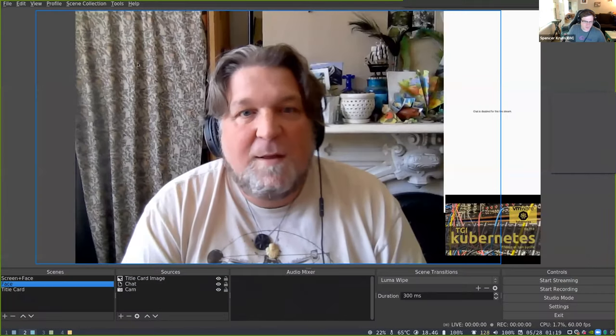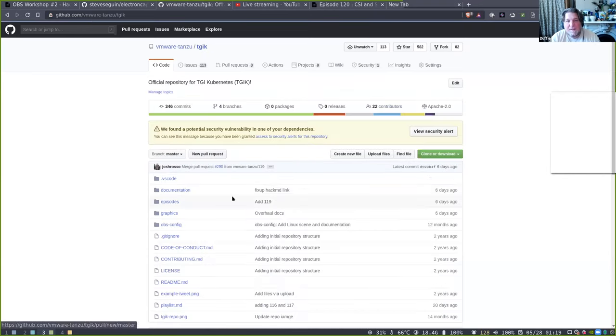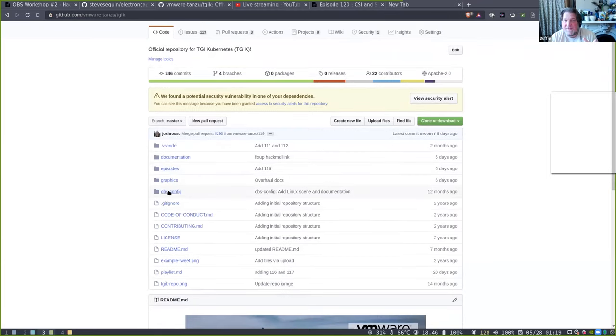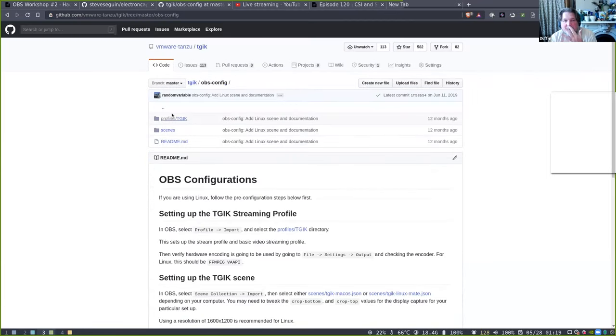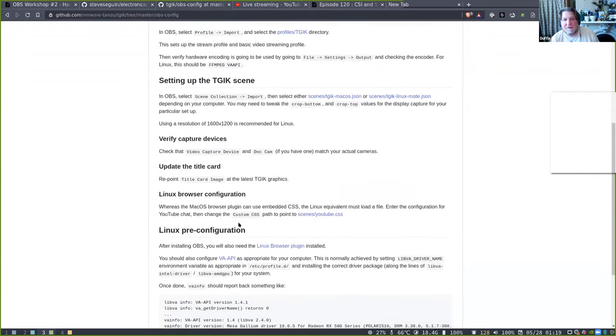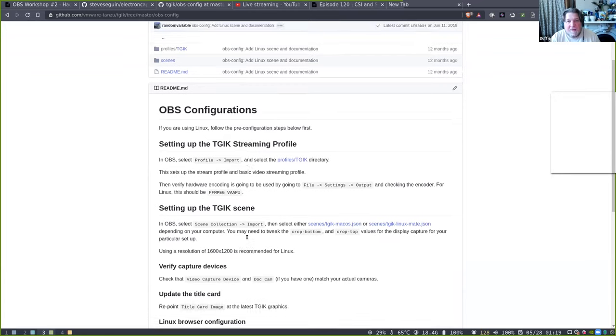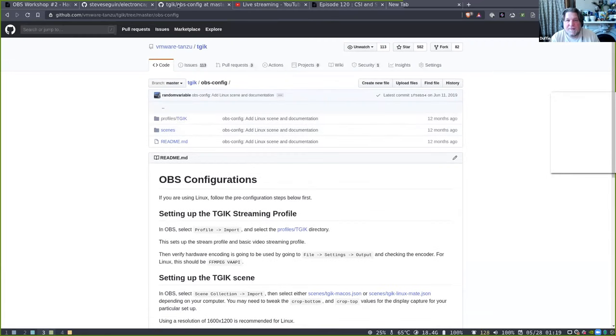So back on the repository, this is actually one of the neat things about OBS. There is an OBS config folder where we hold our profiles and our scenes so that you can import those directly into your OBS, whether you're on Windows or Mac. And again, we have information down here in the notes about how to set that up, whether you're running Linux or a Mac. You import these things in, and then we modify them for your particular setup. So that is all that we host on the TGIK side of things.